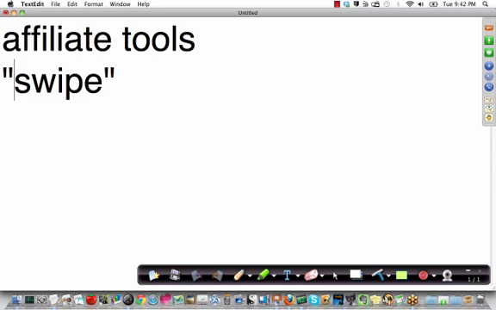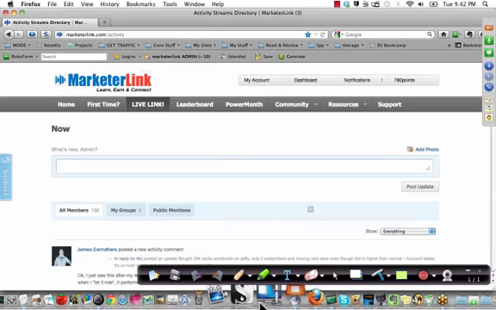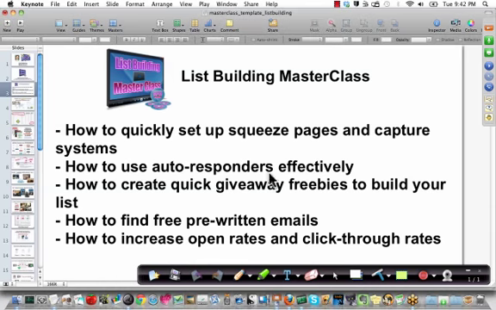So use your swipe copy, use the subject lines that they provide you, use the body copy, and make sure that you don't reinvent the wheel, as I said earlier, by writing your own when they're already there to be used for you. If they're already there, why would you sit there and try to write? Especially if you're not a great copywriter, you need to leverage what somebody's already done. So effectively means that they get opened and they get clicked. And we'll talk about that a little more in a few minutes. So these are some of the tips I give you for using them effectively.